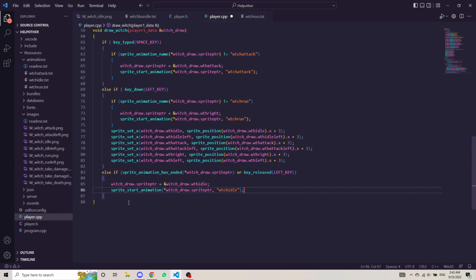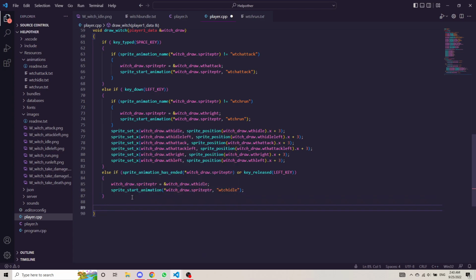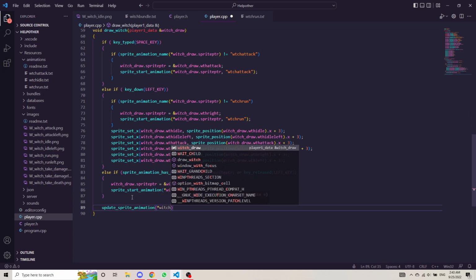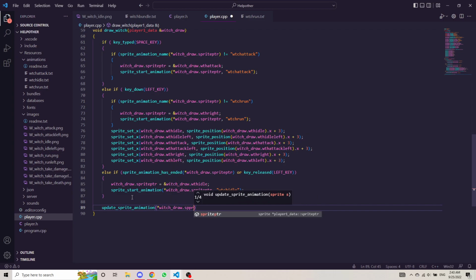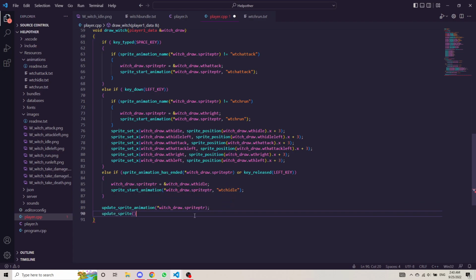Also, don't forget to update sprite animation, and then draw dot sprite pointer, and then update sprite. Also draw sprite. Okay, there you go.